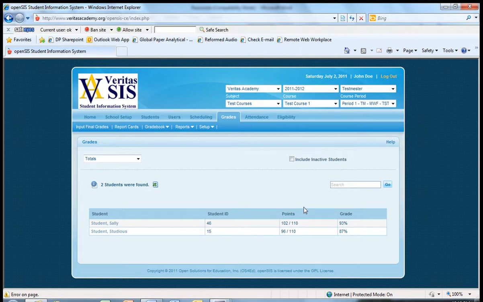If you look under points, you'll see based on the grades that have been loaded so far, Sally Student earned 102 of 110 points, so she has a 93%, which in our grading system would be an A. And Studious Student has scored 96 out of 110 points, which is overall an 87%.